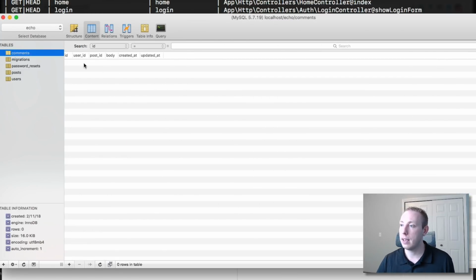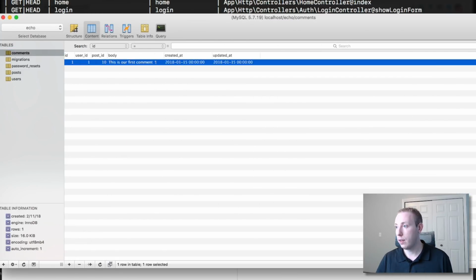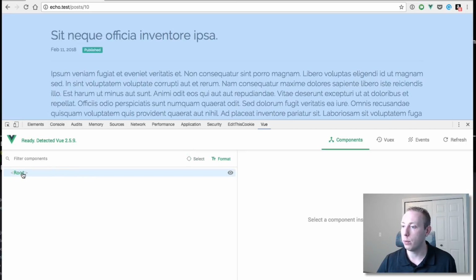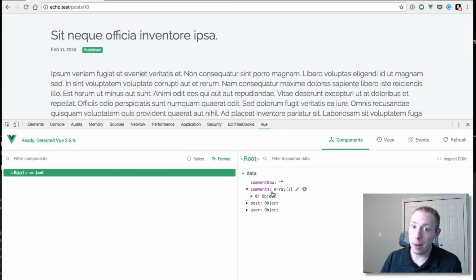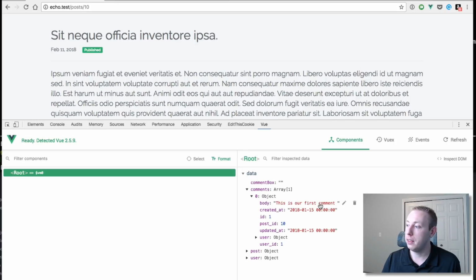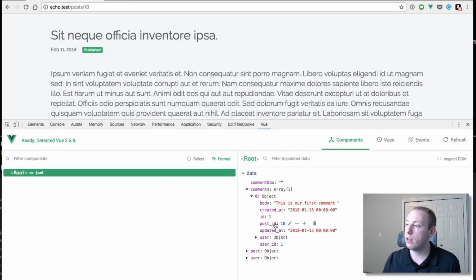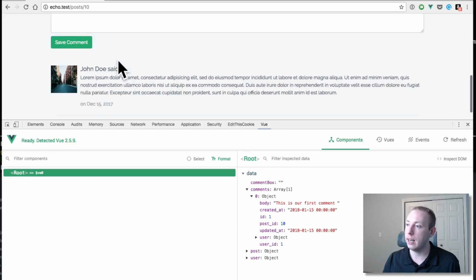Let's go to our comments table and create a new comment. There we go, I created a comment manually. Now if we come over here and refresh, we should have a comment, hopefully. There we go. Now inside of our comments array we have one item, which is the comment we just created. This is our first comment. We've got all the information here, the post ID, the user ID, and all the user's information for this specific user. That's everything we need to start actually displaying the comments.